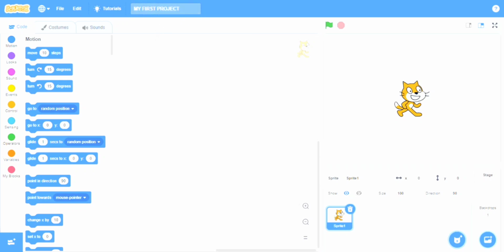And then if you now come over here, you can see a green flag, which if you hover over it, it says go, and a red button, which you hover over it, it says stop, and then your sprite. So the green flag means, let's say you put a code on Scratch and you want it to play, you click on the green flag to play it, and if you want to stop it, you click on the red button to stop.